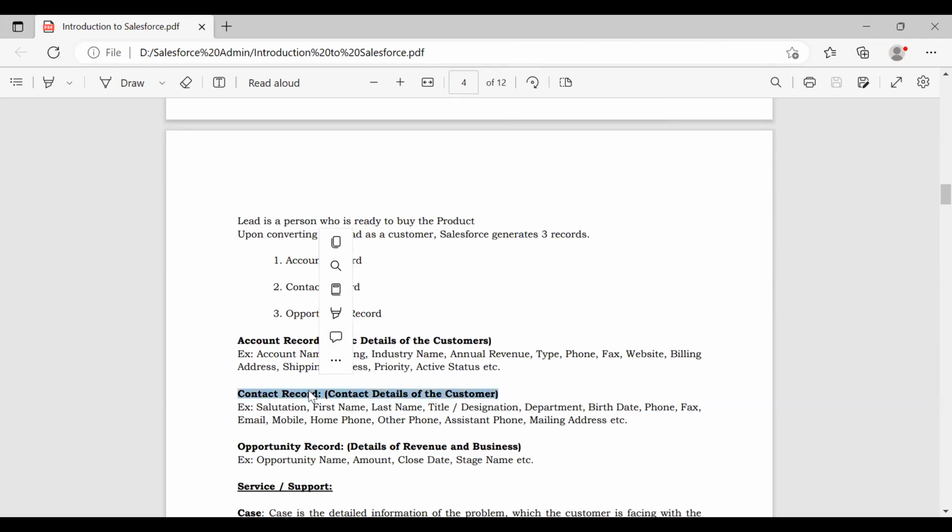So the contact record will store the contact details of the customer. Along with that, it is generating an opportunity record also. Opportunity simply means money. Opportunity means money: how much revenue the customer has made with us, how much business, or how much revenue he has generated for us.